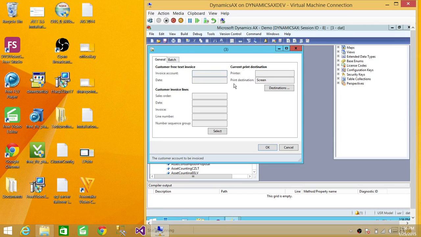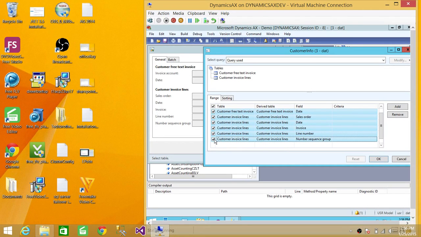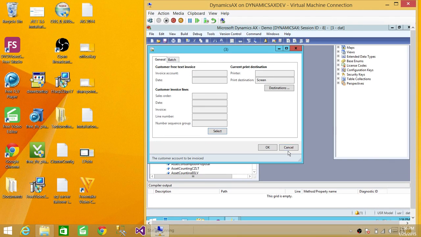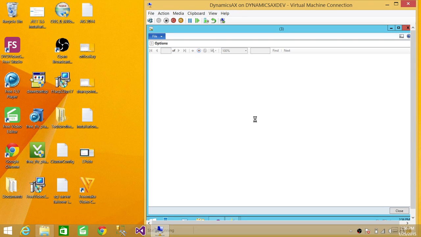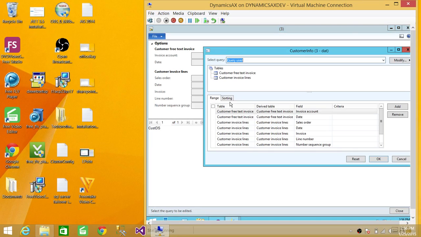The print destination up here is screen. That's okay. You wanted to just look at the screen, so we're gonna select that up here and click OK. This might not show everything, but I just wanted to show you how you create the report. If you would like to look at a different option, you can just select it from here.